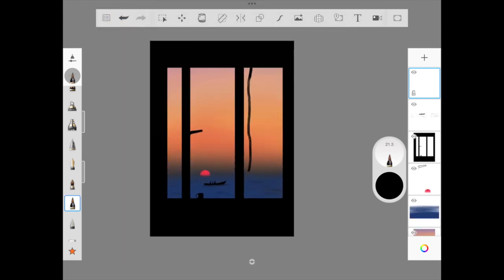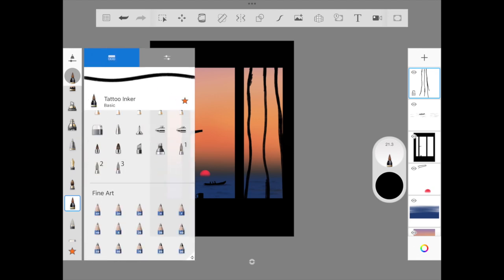Hope you guys have been following the tutorial, and we are almost at the end of it, where we're adding a curtain using tattoo inker, and of course we're going to use the blending brush to slowly blend it across, to look like a sheer window curtain here.